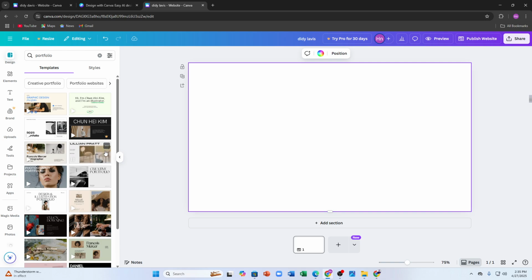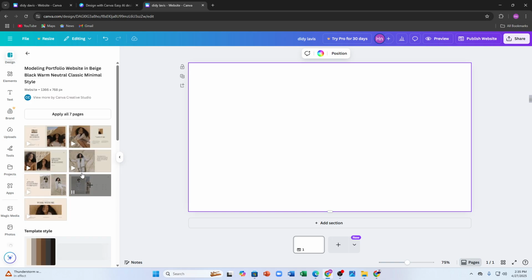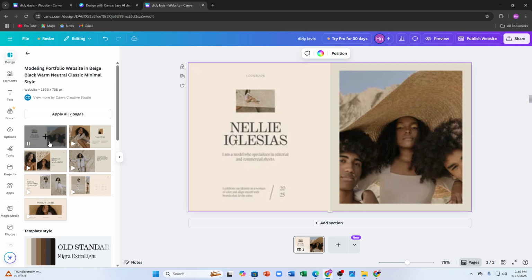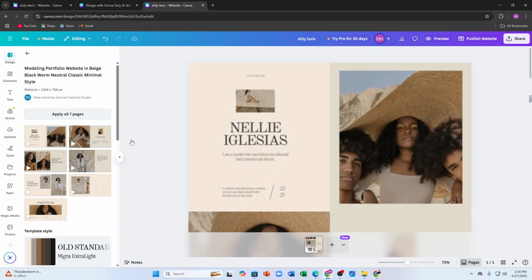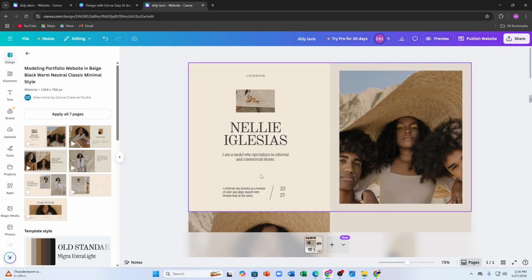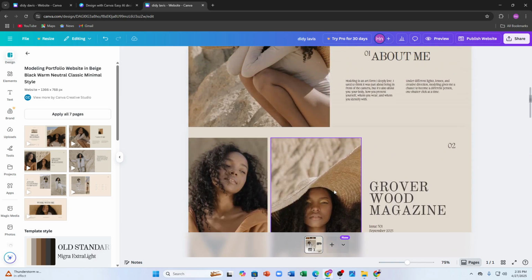I usually scroll through and choose one that matches the vibe I am going for. For Lily, I want something elegant and simple, so I will select a clean minimal template. So I'm going to choose this one. Once you find a design you like, click apply to all pages, like this, apply all 7 pages. That will apply all the template's pages to your website, as you can see.